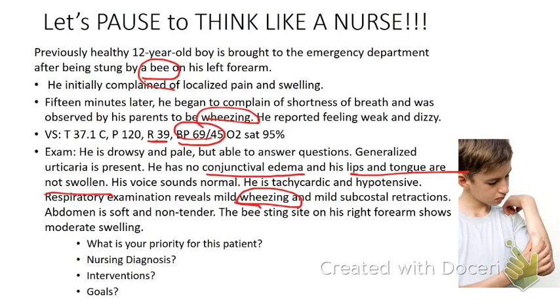So, wheezing, low blood pressure. What is your priority for this patient? Well, yeah, that's my priority intervention. Let's talk about ABC. My airway is compromised by the wheezing, and my circulation is compromised by the blood pressure. Yes. My priority for this patient is stopping the anaphylactic reaction. First, I need to support.